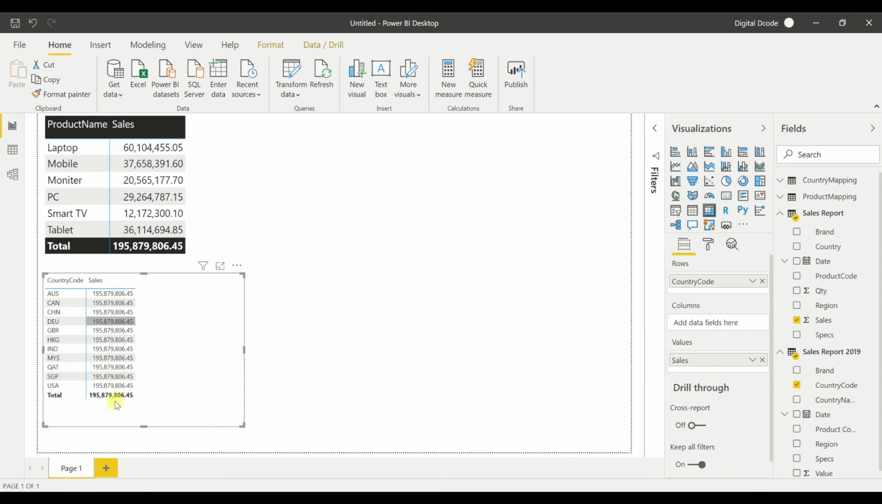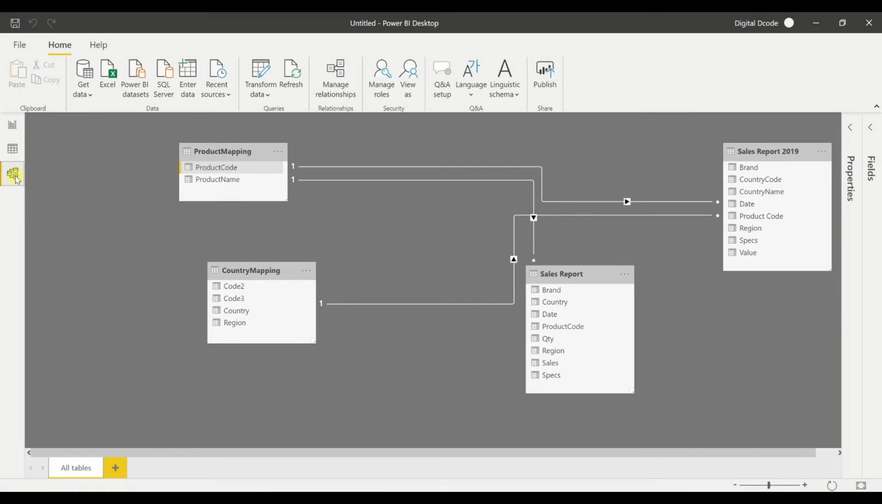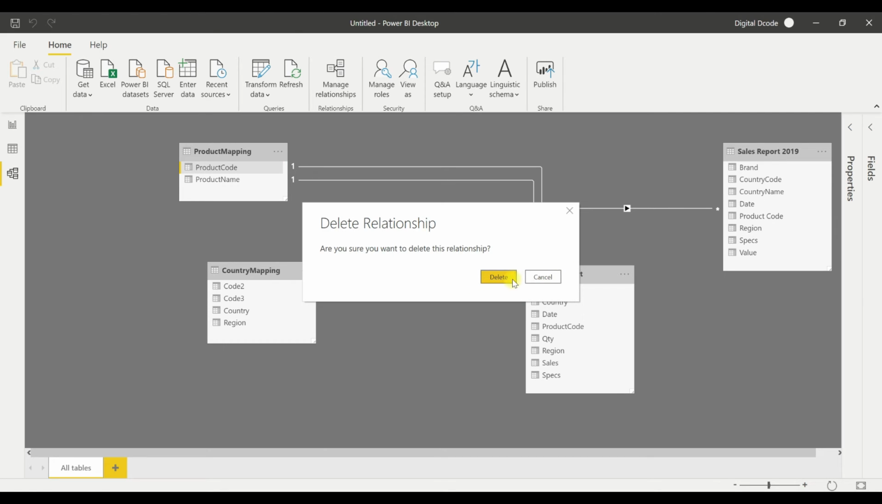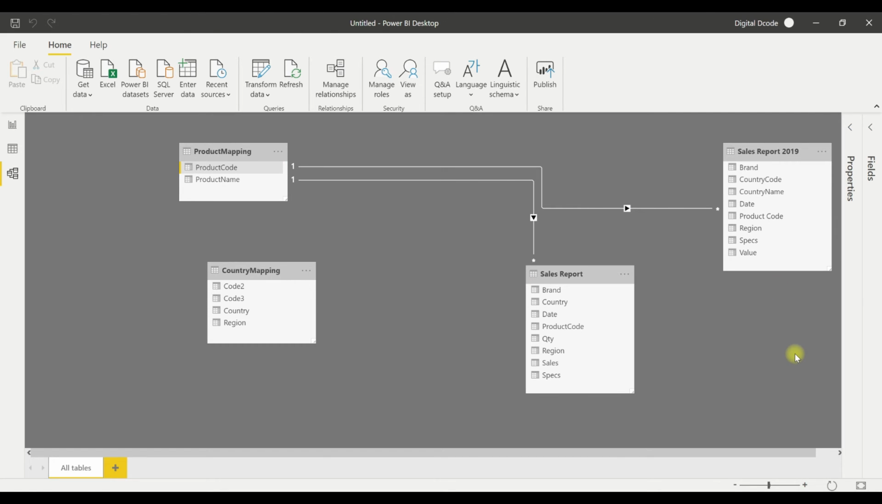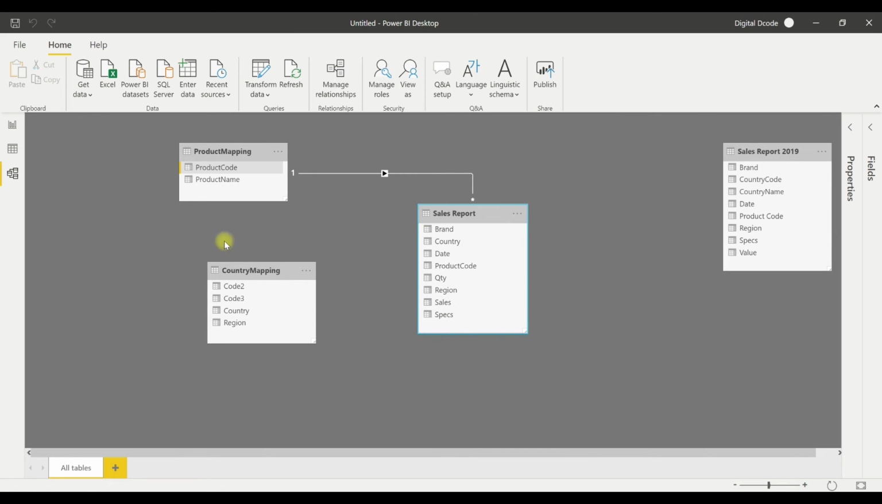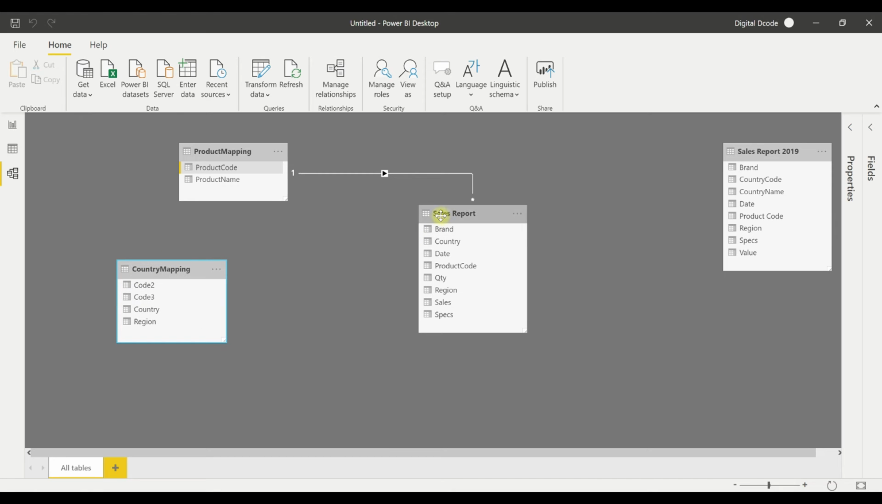See, this is not coming properly. Let's go here. See, after loading data, it automatically created all the links. So now I'm going to delete everything. Delete this, and also sales report 2019, I don't want this, delete. So this is what we created earlier. Let's keep it.